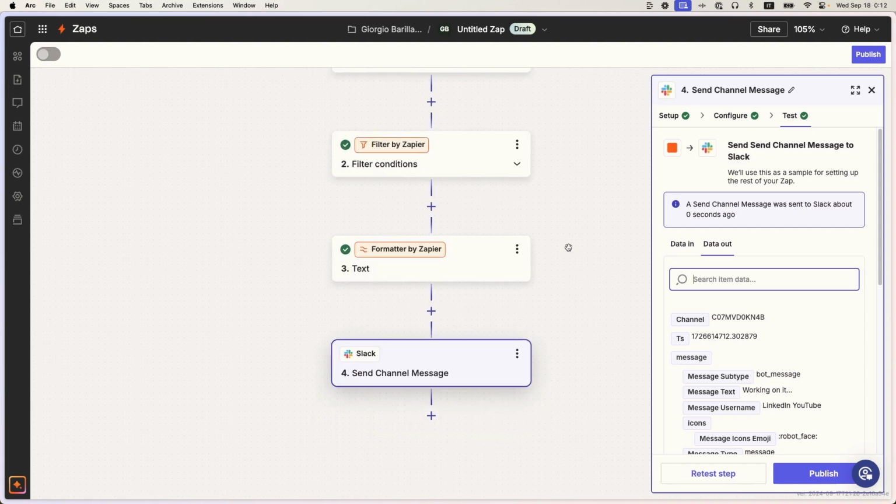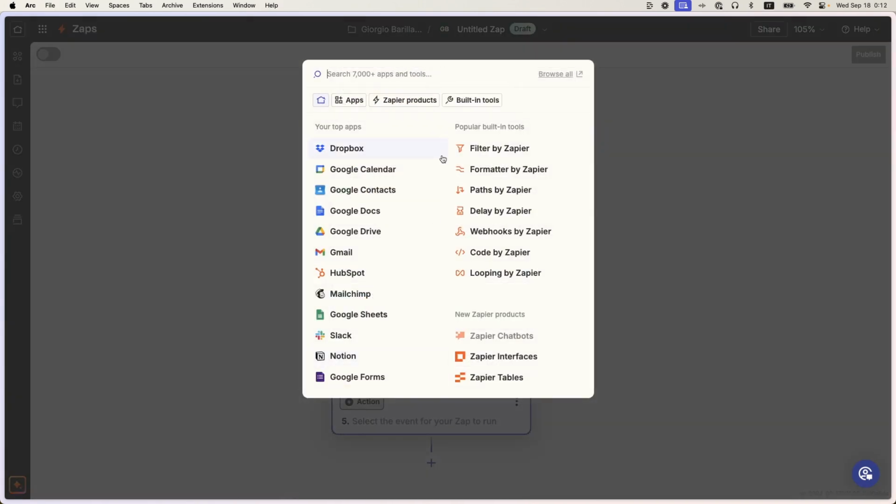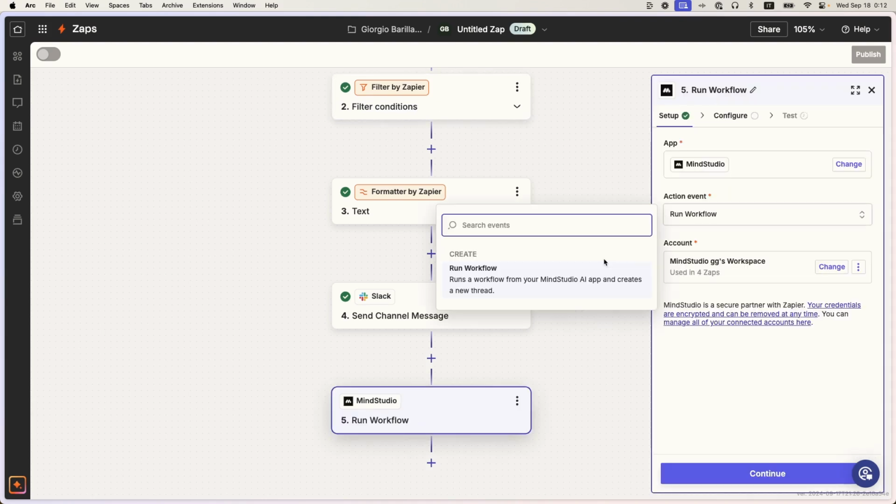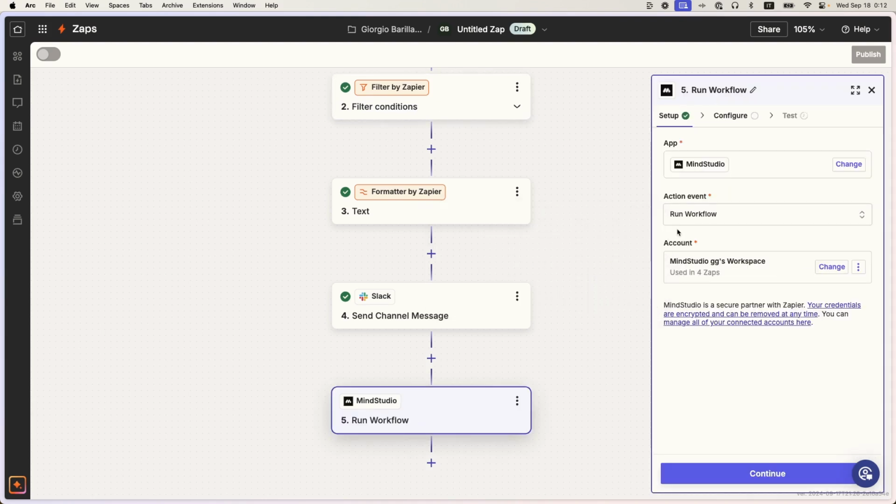From step number 4, click on plus and search for MindStudio. We update this app from time to time. You always need to be on the latest version to ensure it works properly. Select it and select Run Workflow from Action Event.